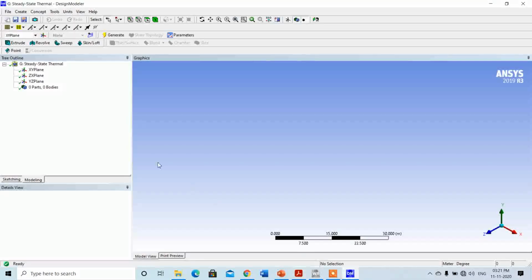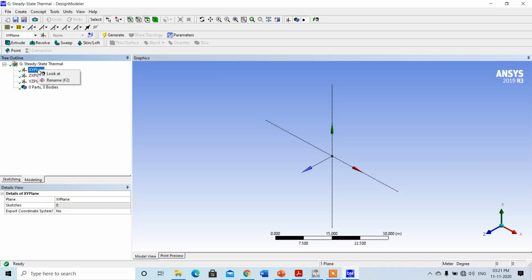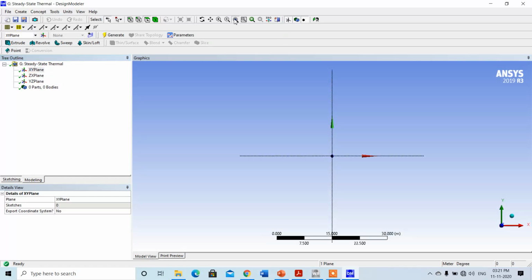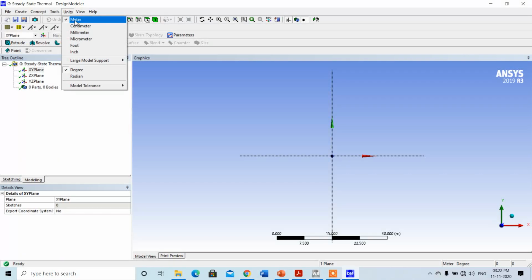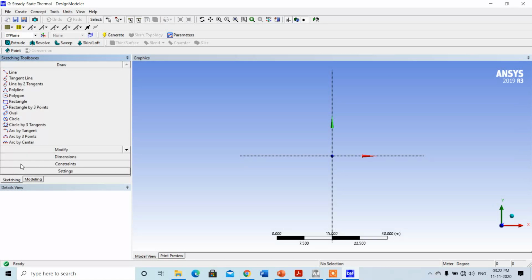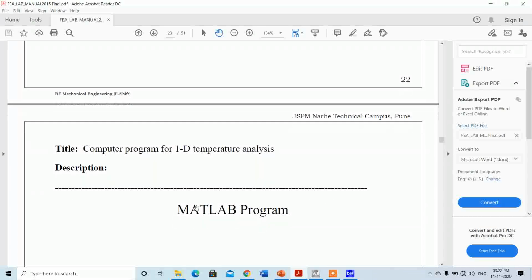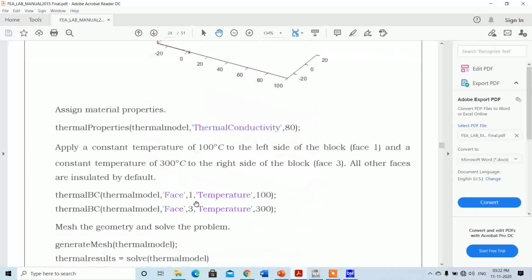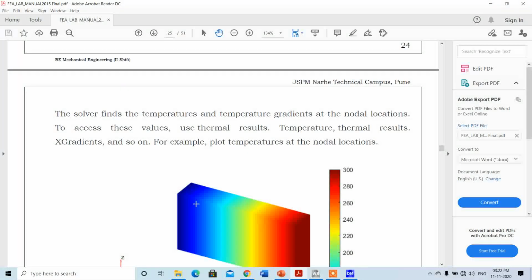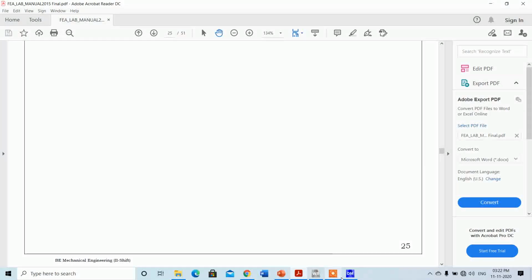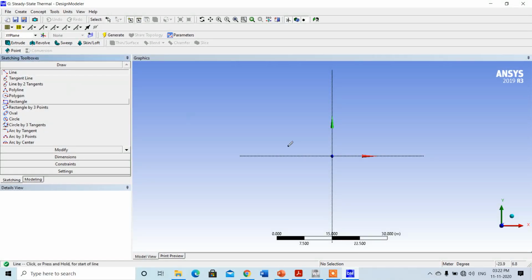Go to the design modeler, click on XY plane, right click on this, look at. So you can draw a sketch in the 2D plane. First of all, check the unit. I want meter. If you want millimeter, you can click on millimeter. So click on sketching. We will check the length of the line here. Okay, just draw a line from this point.